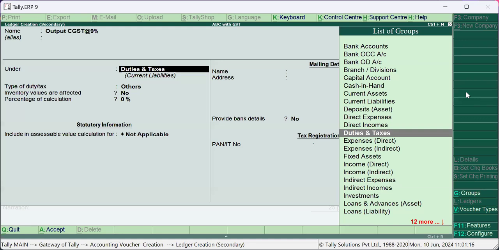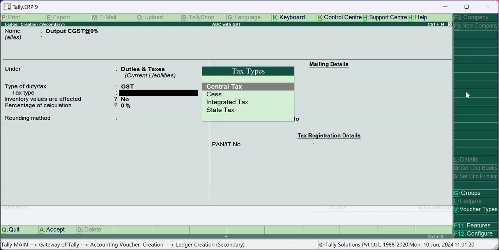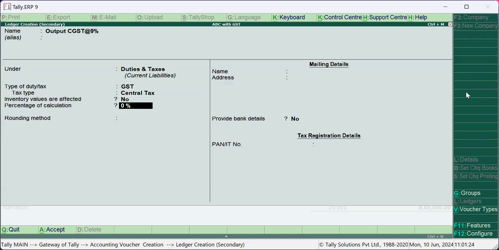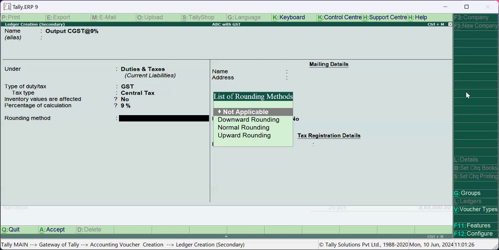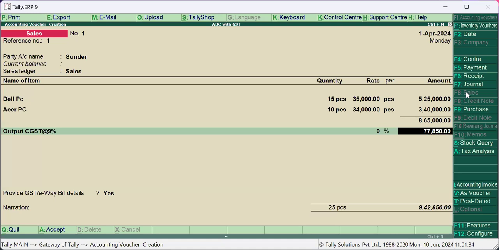Duties and taxes, GST. Since CGST will be central tax, the rate is 9%. Normal rounding off, no limit. Then CGST is done. Okay, it will automatically calculate.